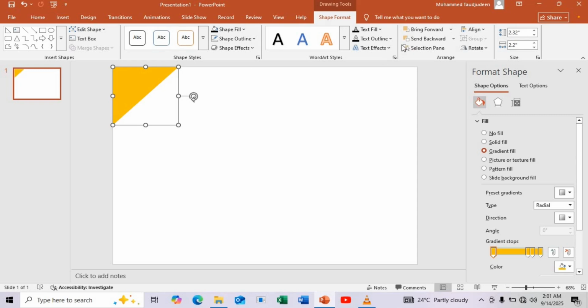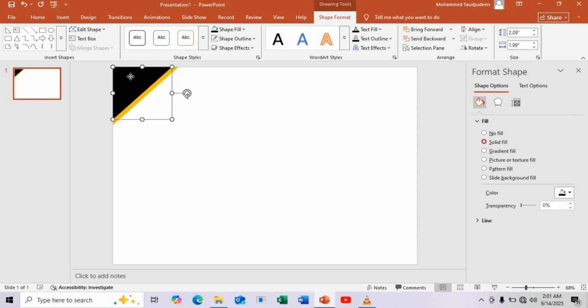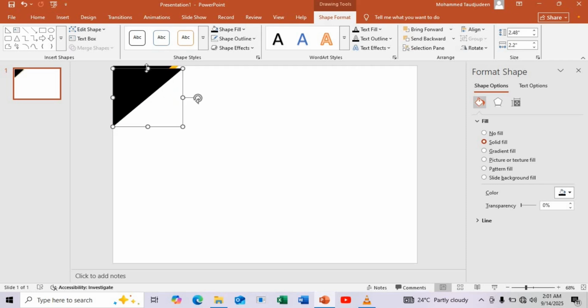Alright, so after doing it this way, I'll send it to the back and duplicate it again. Let's say the top one also. I'll duplicate it here. And I'll also increase the height of that one a little bit more than the other one, so that it will be a little taller than it. Something like this. Let me push this one to the top.